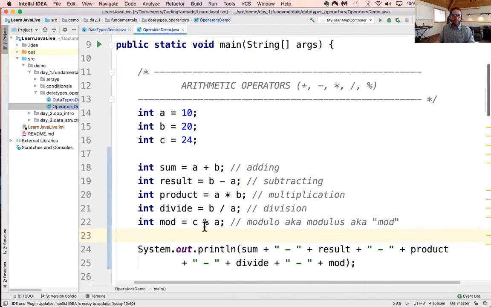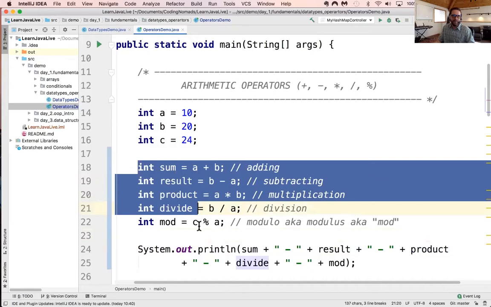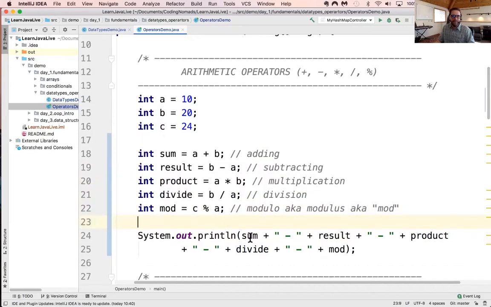So if I'm to run this, after we do these 5 arithmetic operations, I'm just going to print out the sum, the result, the product, the result of this division, as well as the mod. So for sum, I would expect to see a plus b is 30. So it's going to print 30 dash b minus a is then 10. So it's going to 30 dash 10 dash product a times b. So that's going to be 200. Divide b divided by a, that's going to be 2. And then mod, c mod a, 24 mod 10, that result is 4.